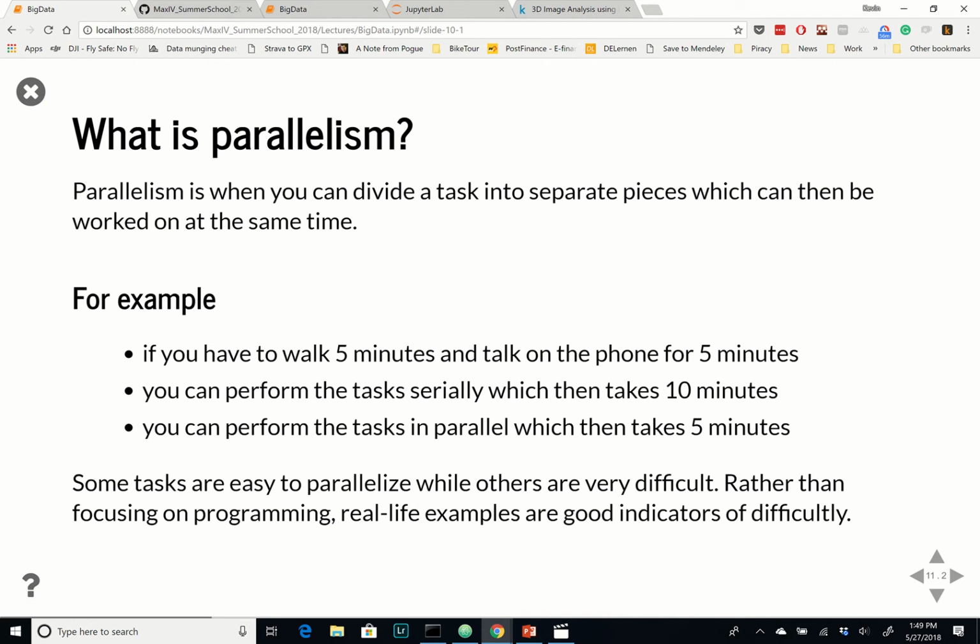That would be an example of a very easy task to parallelize. If you're trying to do two tasks that don't require the same organs at the same time, it's very easy. Obviously, if you're trying to talk on the phone and juggle at the same time, that becomes much more difficult because you only have two hands.